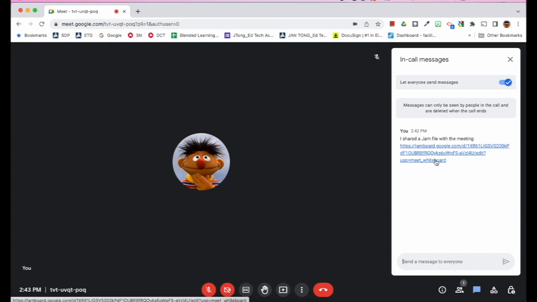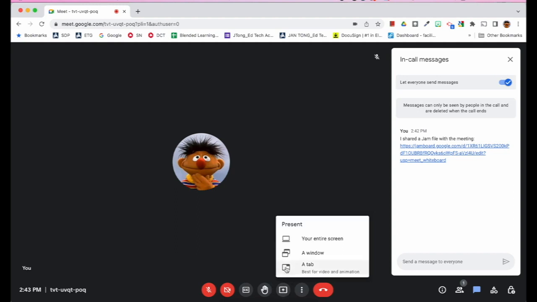Now, if I wanted to do this live and be able to present my jam to everyone, I can click on the share option, present now. When I click on the present now, I have different options. I'm going to choose a tab.